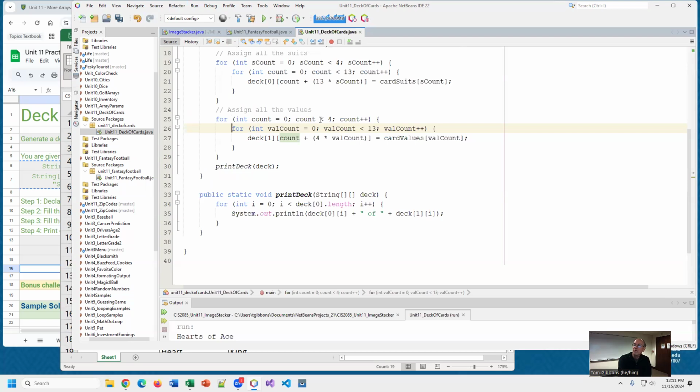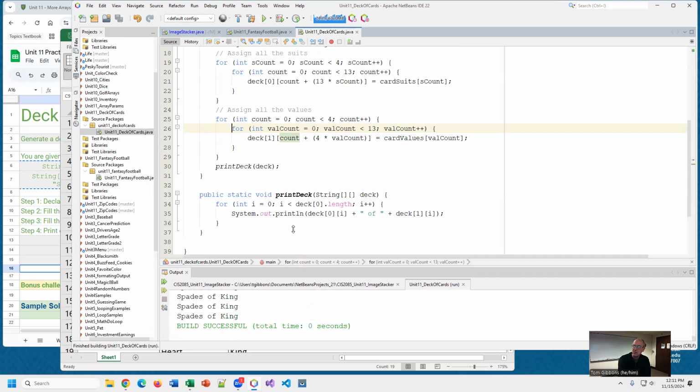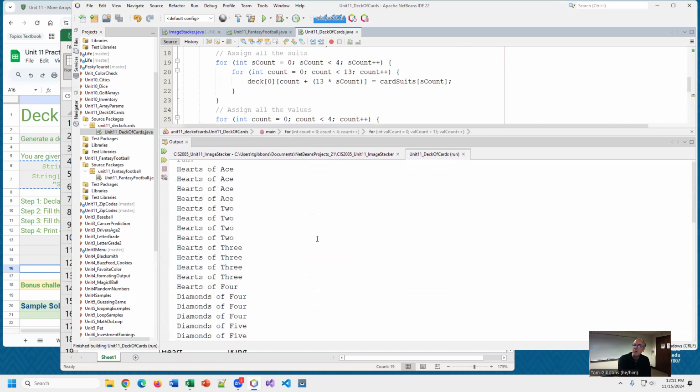So I'm going to go 4 times, and then I'm going to count to 13 and do that as the inside loop. Let's see if that's going to work. So now I have the ace of hearts. I've got that working, but now it's heart, ace, ace, ace, 4 times.